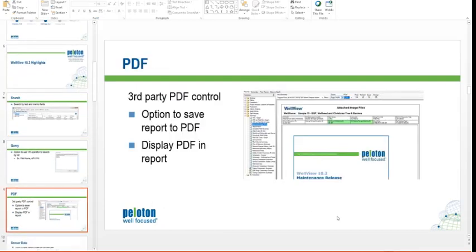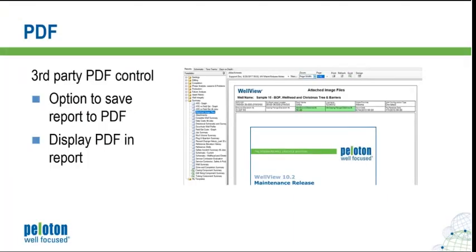Okay, another feature to talk about. We are including third-party PDF controls in the WellView builds now. So you're going to see some additional system files that relate to third-party PDF controls. And this is going to give us two new features. The first is to be able to save a report to PDF. So to save a single well or multi-well report to a PDF. And the second is to be able to show a PDF within a report block.